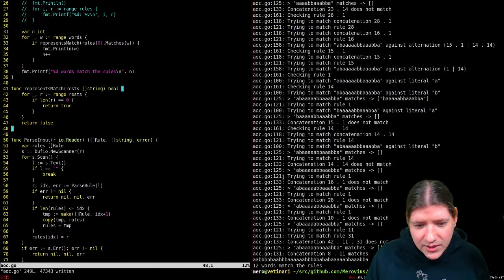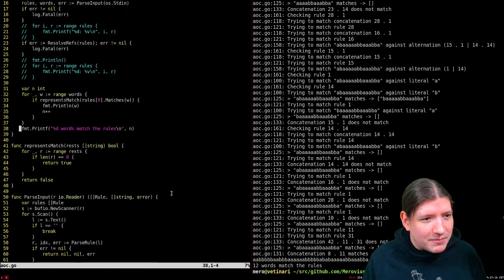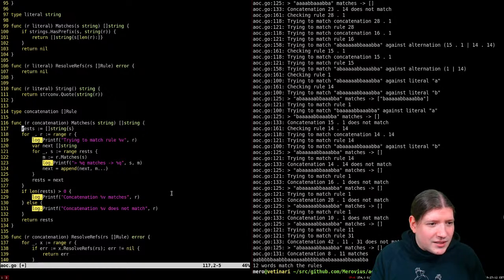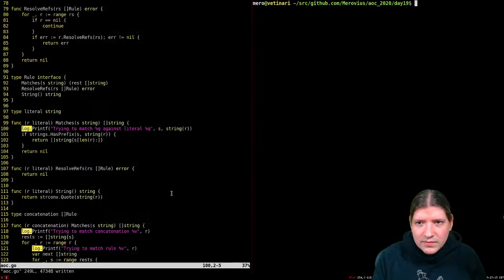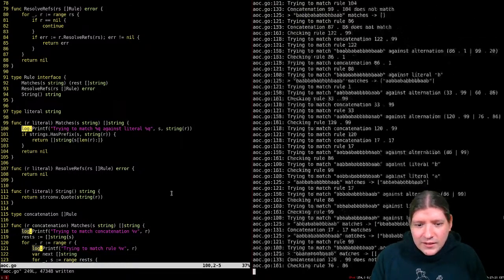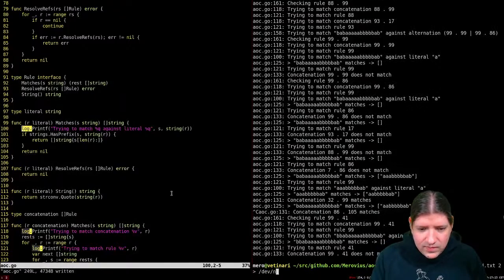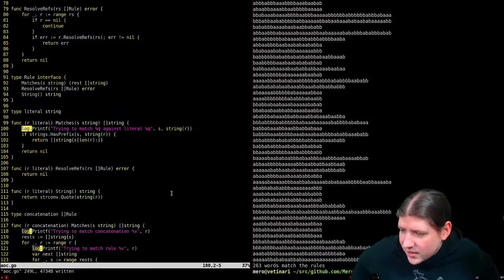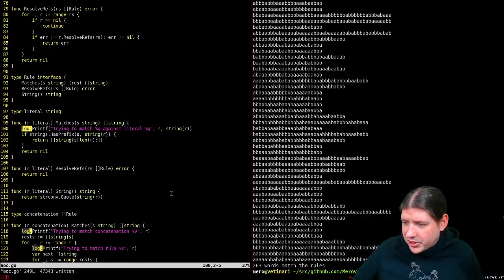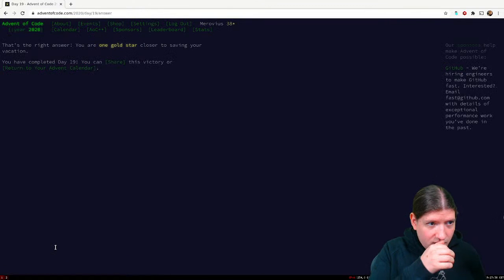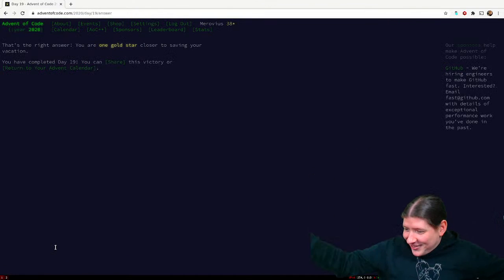12 words. Well, who would have thought? 12 words might actually match. Wait, before we do this. The reason to redirect the stderr to dev null is that the output will not be bogged down by printing to the terminal, which is sometimes slow if we have a lot of debug output. Yes, that was the actual problem.